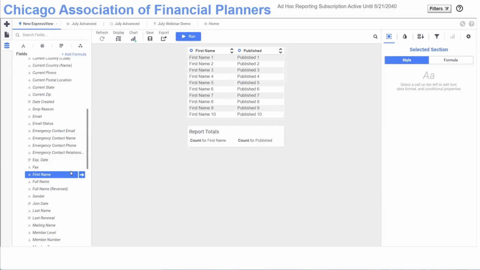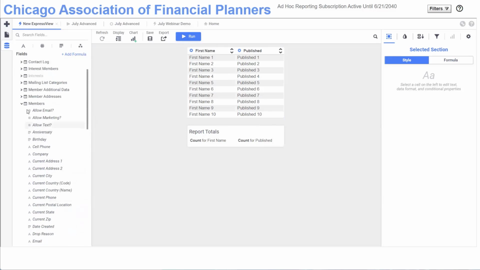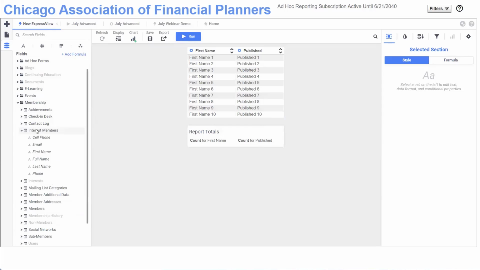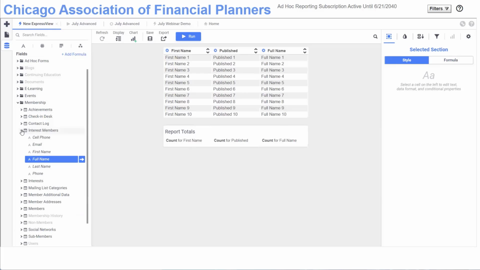And once I add a field from members, you'll notice a lot of these light back up. A lot of these become available to us. And I can go grab my interest members and say interest member full name. And now I have interest. So it's just a matter of kind of playing hopscotch from field to field until you get the information you want.